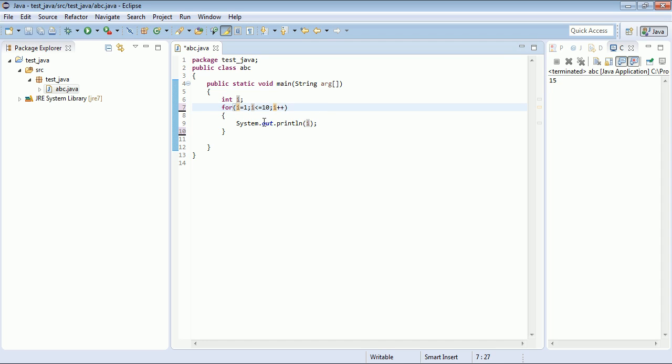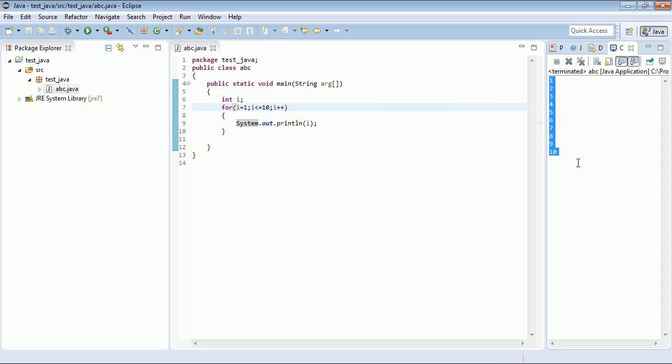So first i will be 1, then it will check the condition, which is true because 1 is less than or equal to 10, then it prints 1, then it goes to the updation, so it will update the value of i to 2, then it will again check the condition, again print, again the value of i will be 3, and so this way: check the condition, print, and then update. This way the loop continues until the condition is false. So let's check. Here is the result. The loop is executing 10 times.